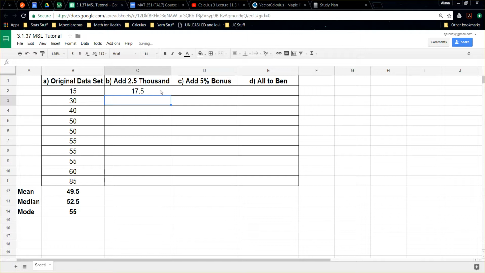But it gets better. If I click back up on this cell, and then I move my cursor to the bottom right corner, see how the cursor turns from an arrow to a plus sign? The plus sign is what you want. It's called the handle in Excel. So you click and hold down with your left mouse button and drag down the column, then lift up and it will find all the data values for you. So this one is 32.5, 42.5, 52.5, and so on.